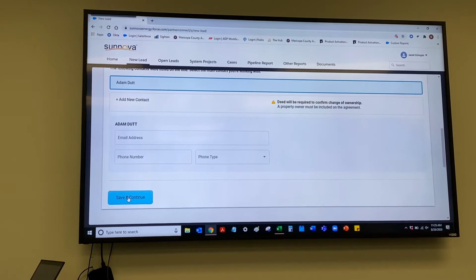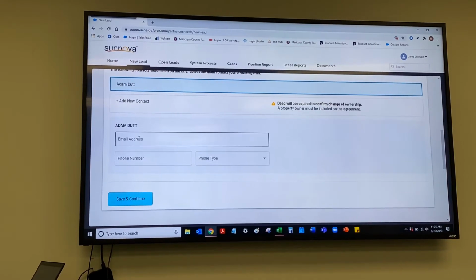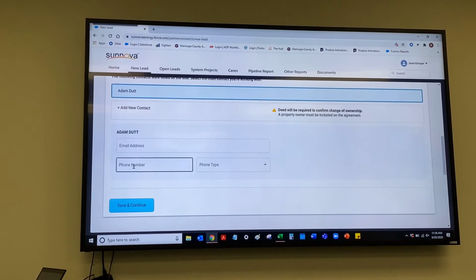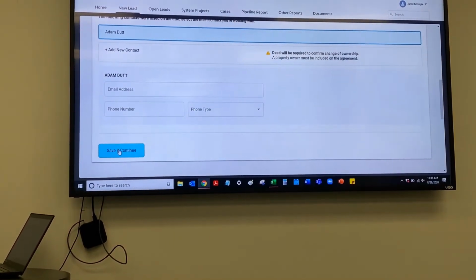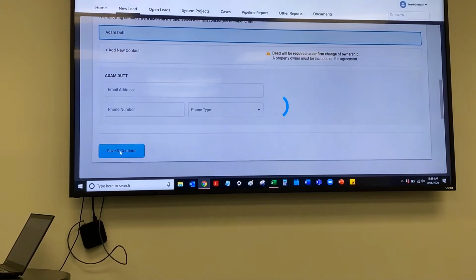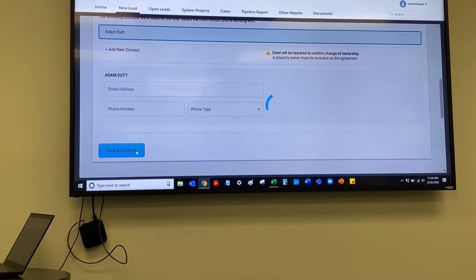If you're going to run credit though, and he's already said, let's run my credit, make sure you put in the email and the phone number right away, or else you won't be able to run credit without that. So we'll go ahead and hit save and continue. And so the next screen here is just going to be selecting the utility company and putting in those inputs.